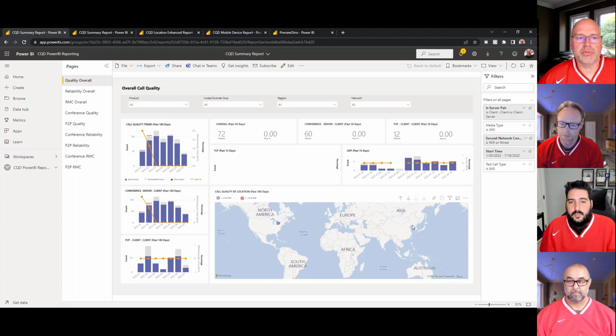It shows you where calls are coming in from. In this case, when you see server to client, server always means the Teams service and the client is the actual Teams client. So you can look at conference calls, peer-to-peer calls over the past 180 days and get a nice little view there. So a good report to dive into.